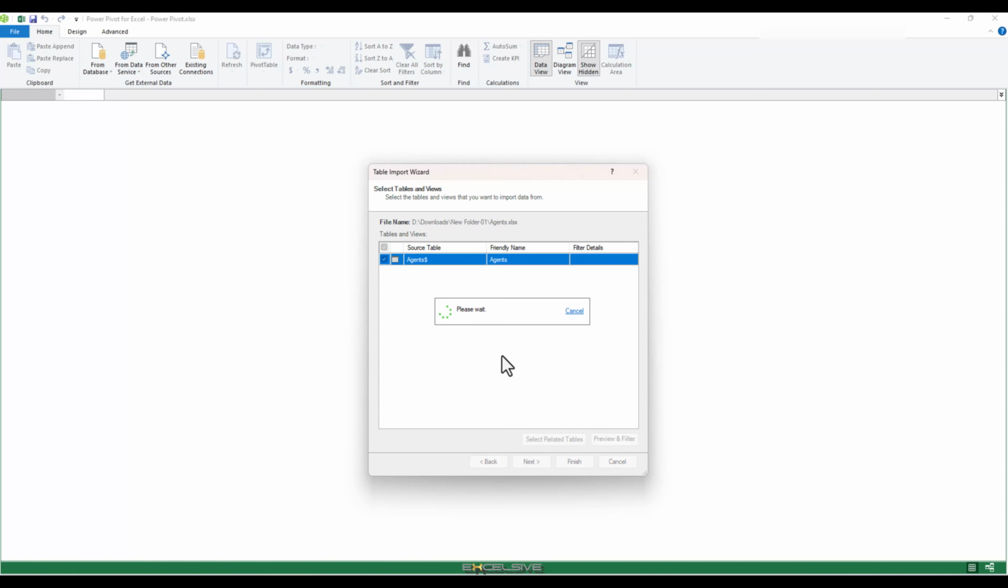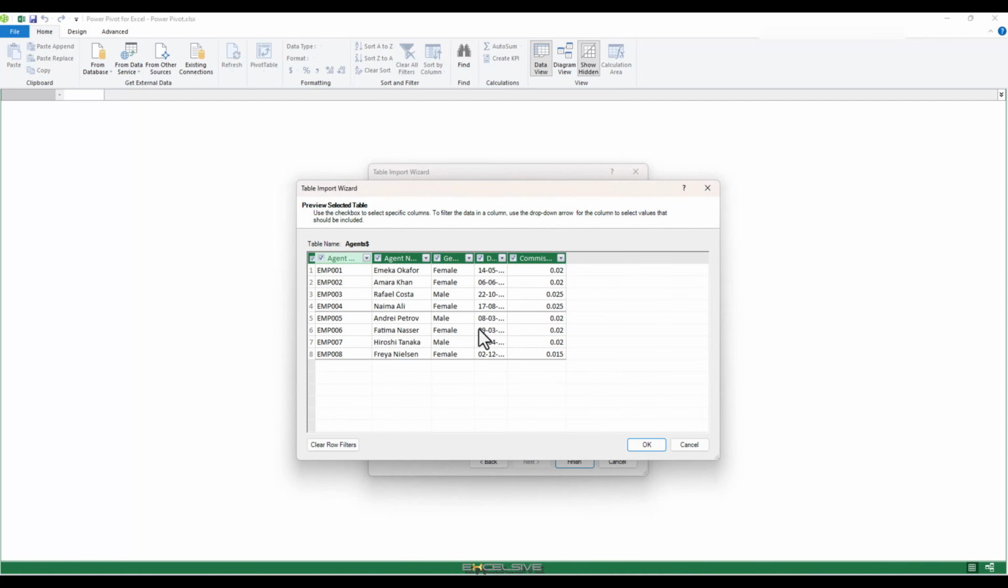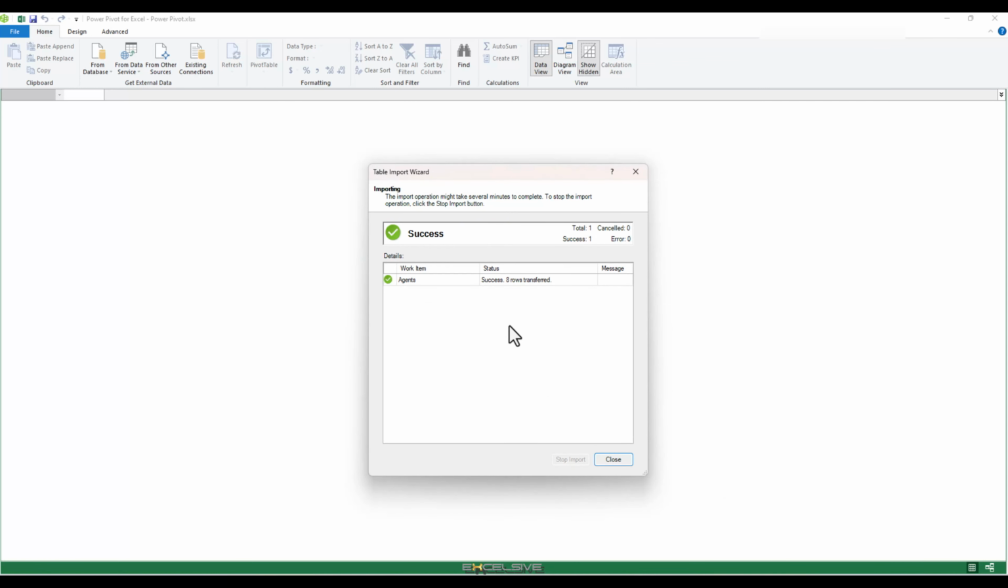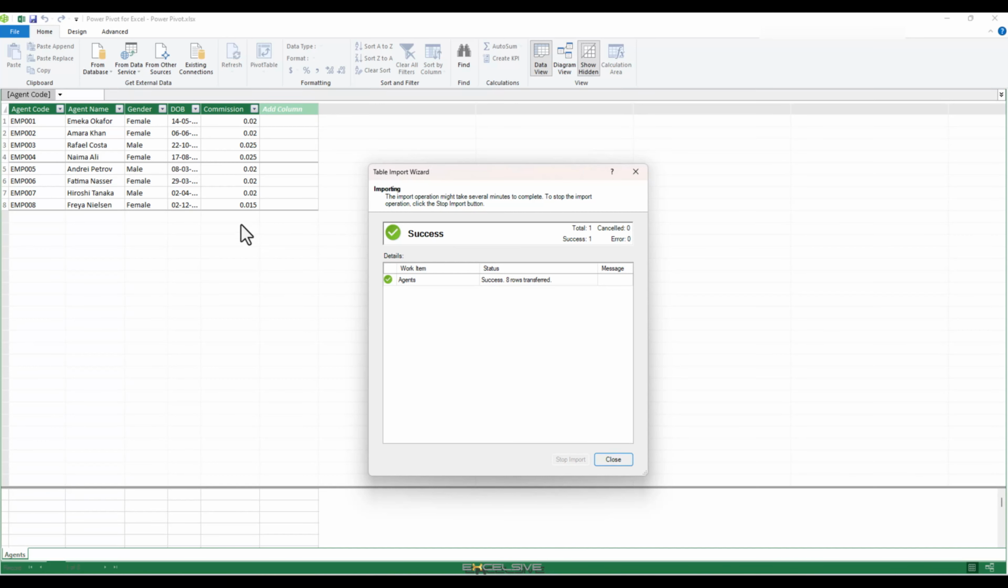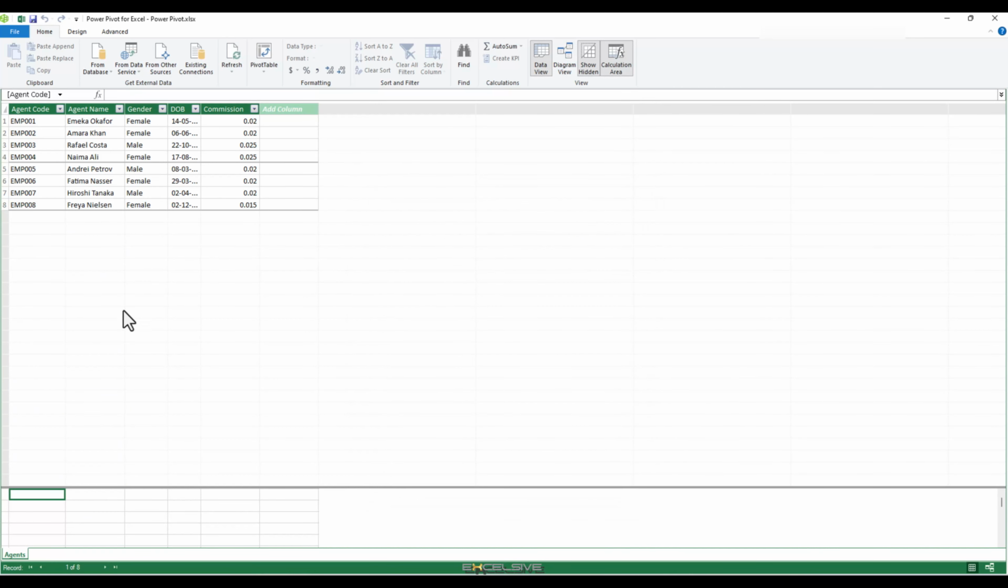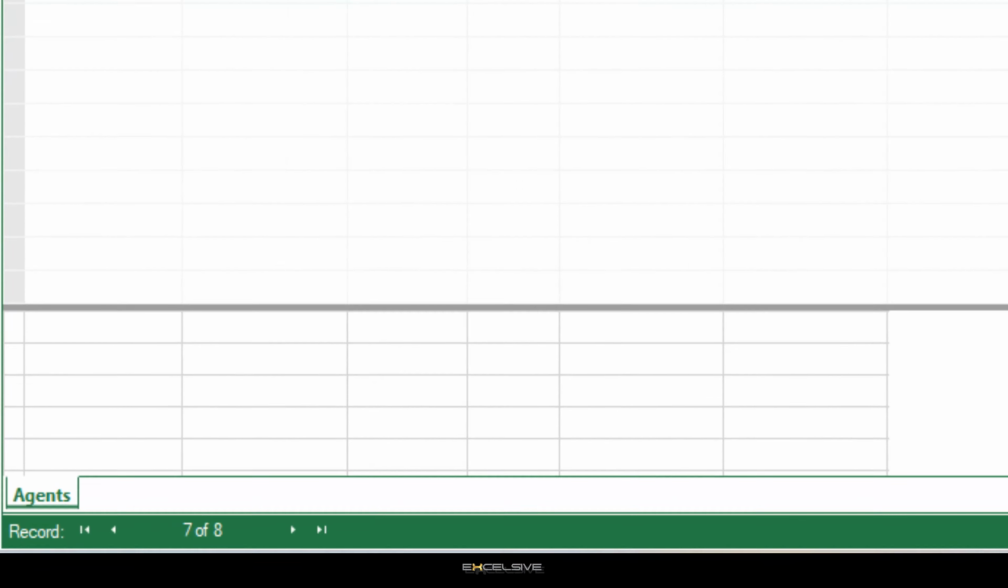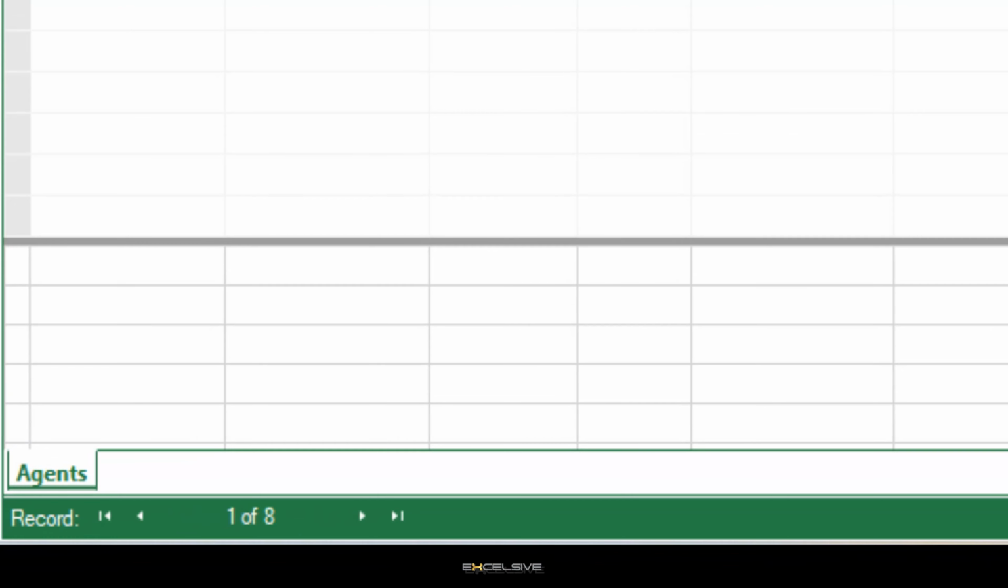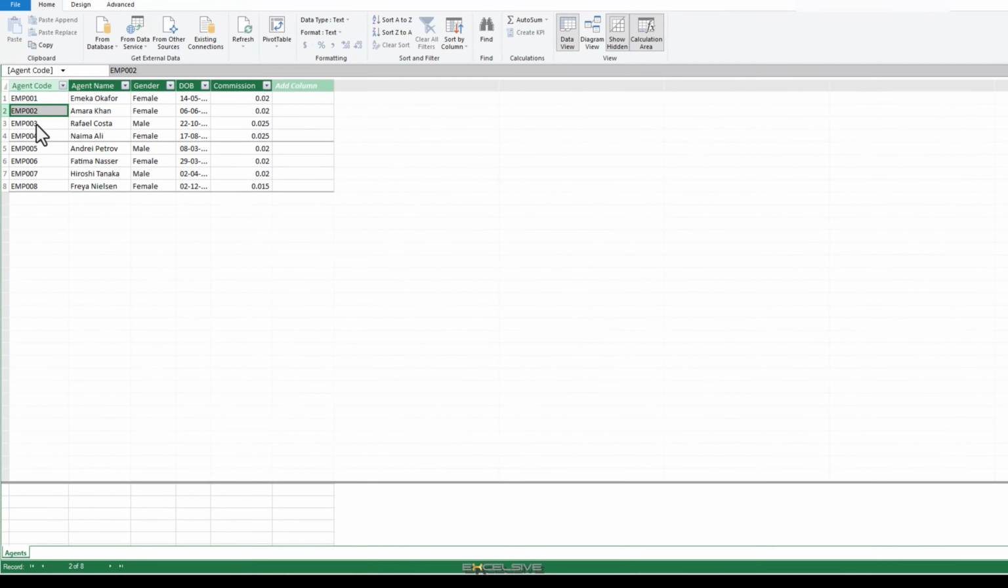Back at our Power Pivot window, if we want to, we can check the table we are importing by clicking on Preview and Filter. This will show us the table contents. Everything looks fine, so we click on Finish, and it says Success, 8 rows transferred. Click on Close, and you get to this window. In here, every row is considered as a separate record and is being mentioned down here. Record 1 of 8, 2 of 8, and so on.